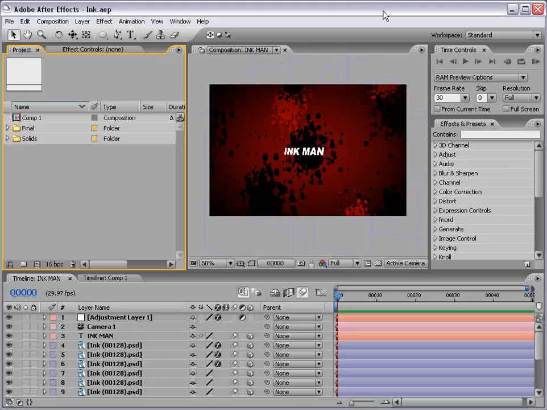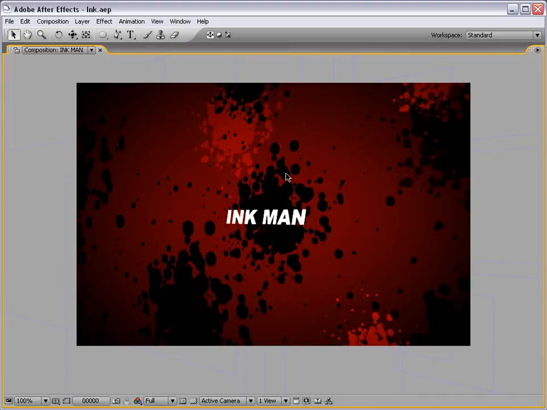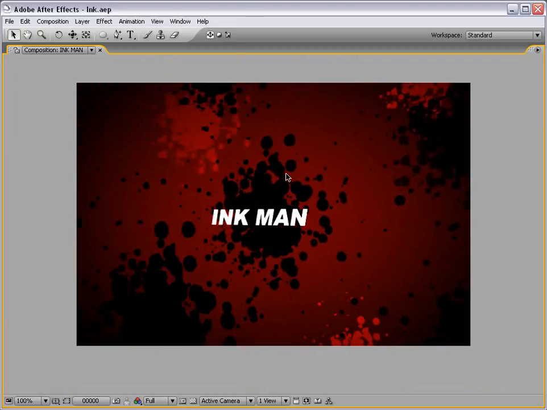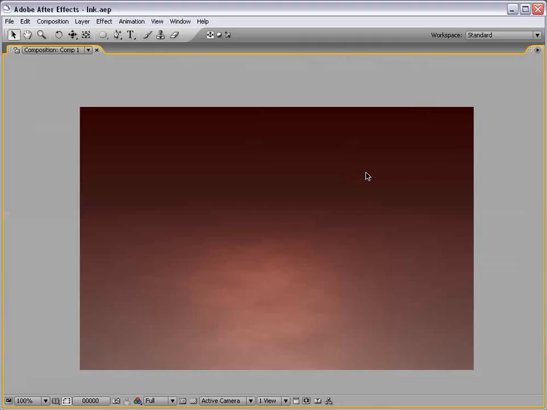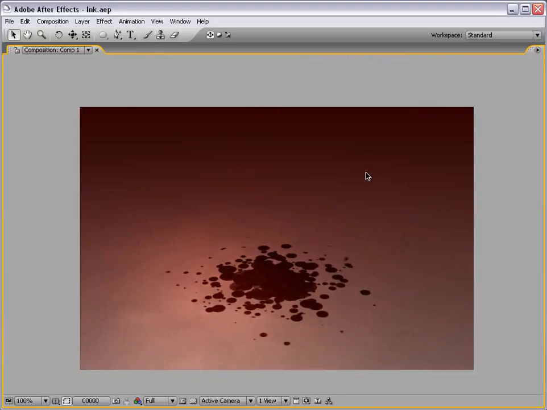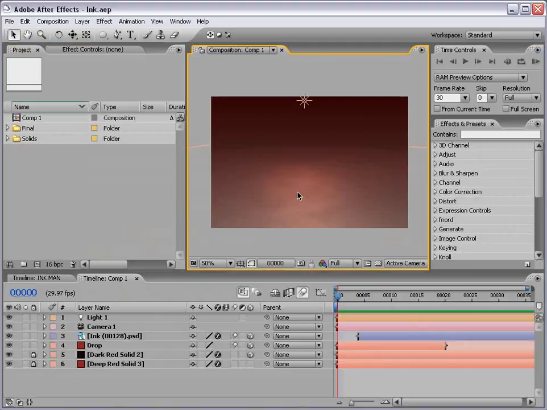In today's tutorial, we're going to be playing around with some ink spatter elements, as well as some other things inside of After Effects. Now, here's an idea of what we're going to be creating. Also, something like this. Okay, now today we're going to actually create these ink spatter elements ourselves inside of After Effects.